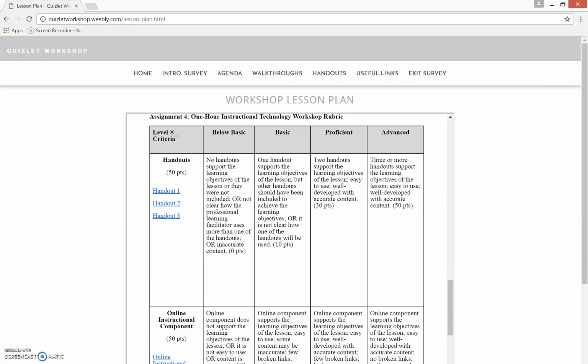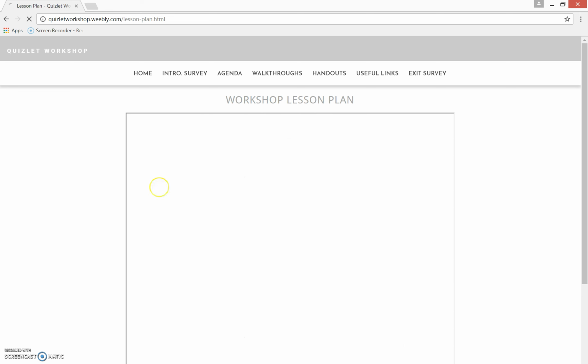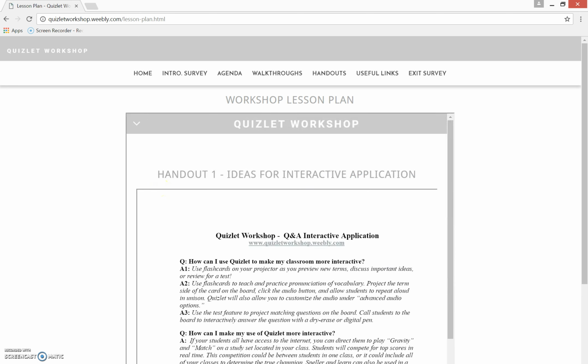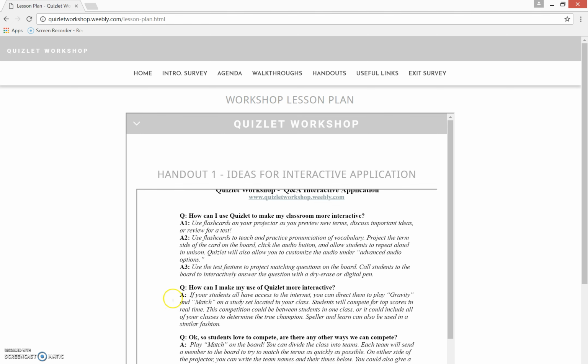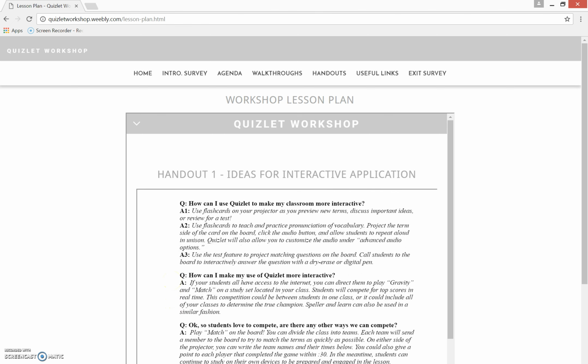All right, so for handouts, level 1, we were supposed to have 3 or more handouts to support the learning objectives of the lesson. They're easy to use, well developed, with accurate content. Handout 1, I created a Q&A interactive worksheet. Basically, hypothetical questions that teachers may have about how to use Quizlet in the classroom, how to make it from a one-to-one tool to a class-wide tool.